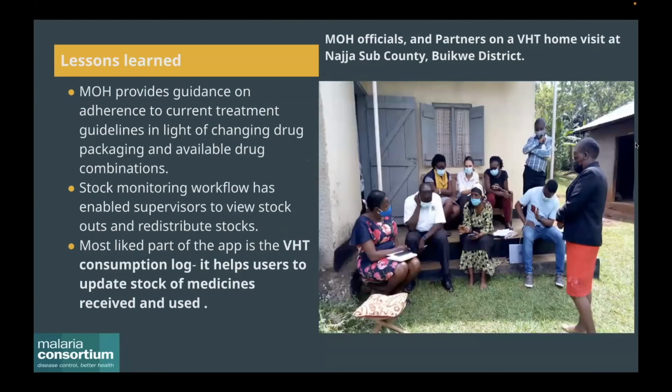Yeah. We also learned something. Like we know that our drugs in the Ministry of Health sometimes their colors change and the copacs and all those things change. So the Ministry of Health provides, when we work closely with it, guidance on adherence to current treatment guidelines.